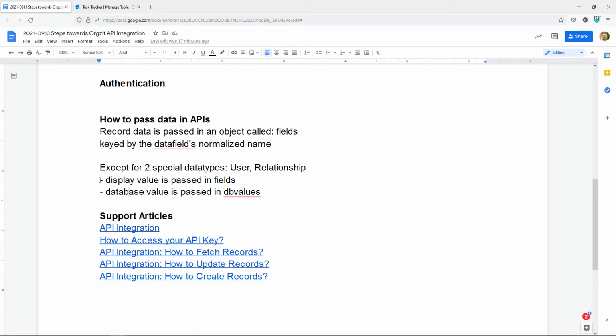The same goes for relationships. Like in a relational database, relationships are stored using the ID, the primary key, of the target record. So user and relationship have two kinds of values: a display value and a database value. The display value is passed around in the fields object, but the database value is passed around in the DB values object. So just remember this. I'll try to show you an example of this. Now let's jump into a quick demo.